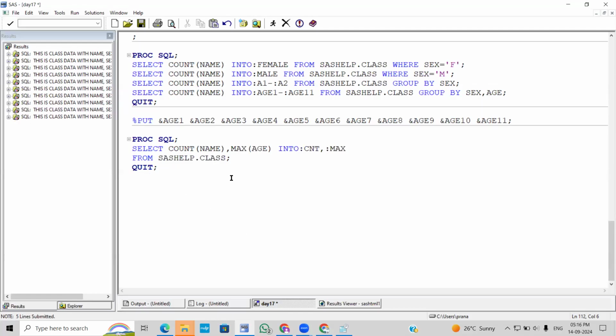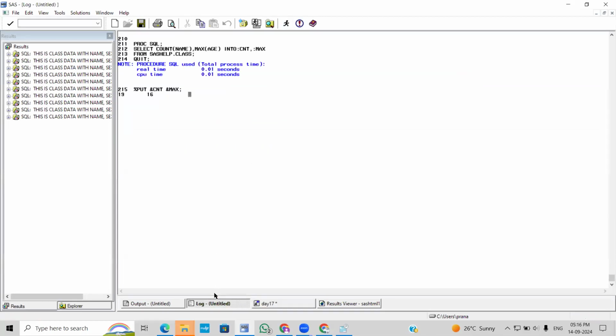So now let's try to resolve this. Percent CNT and percent max. So you can see here we got the count 19 and 16, right? So in the sample, the maximum age value is 16 only. So that's why we got 16, and totally we have 19 observations. So that's why we got the count as 19.